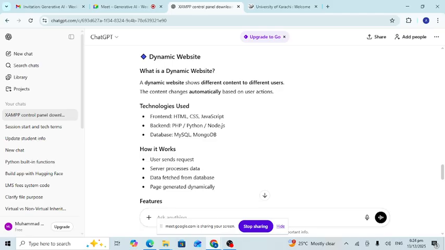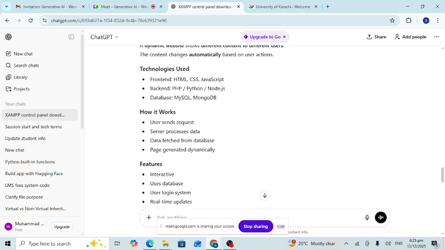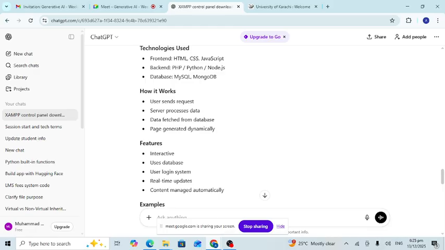Basically, a dynamic website shows different content to different users. The content changes automatically based on user actions. Front end uses HTML, CSS, and JavaScript. However, the backend also uses PHP, Python, Node.js, like these programming languages. Also, there we have a database using MySQL or MongoDB, which is also called Mongo database.